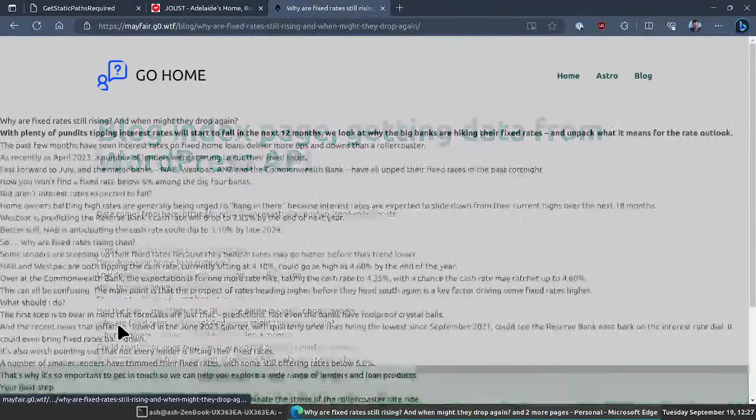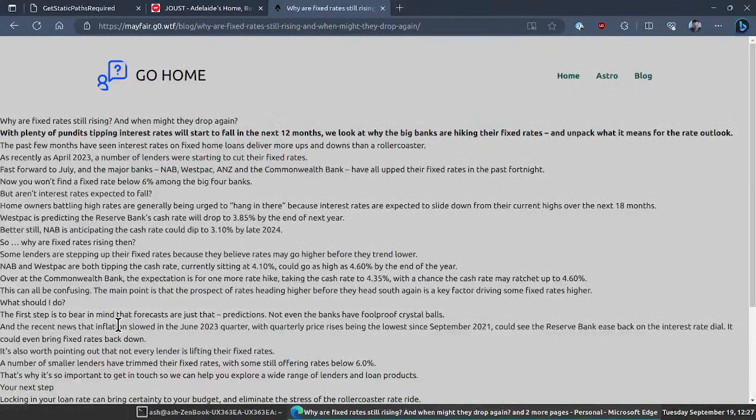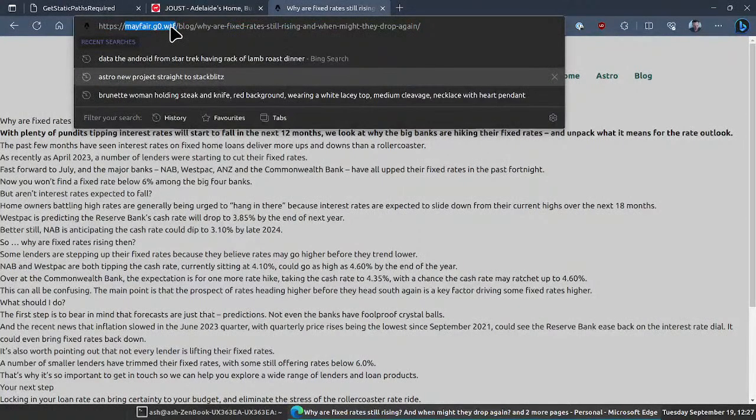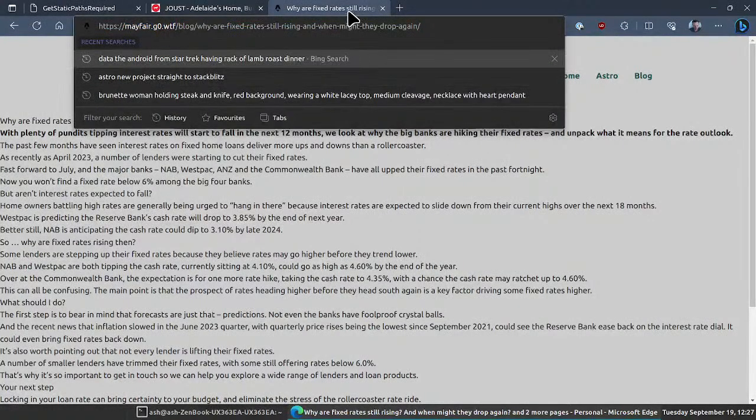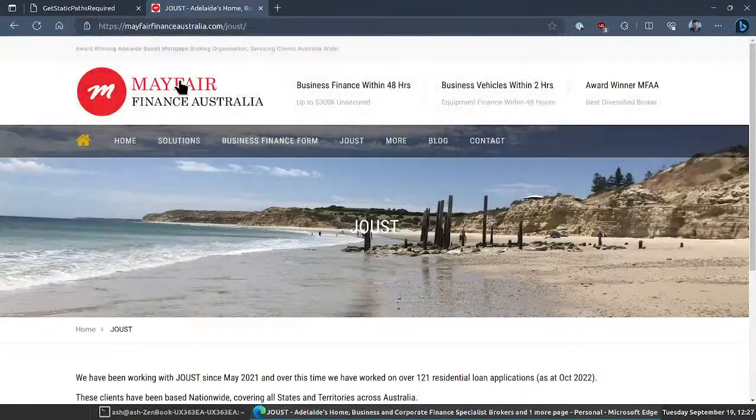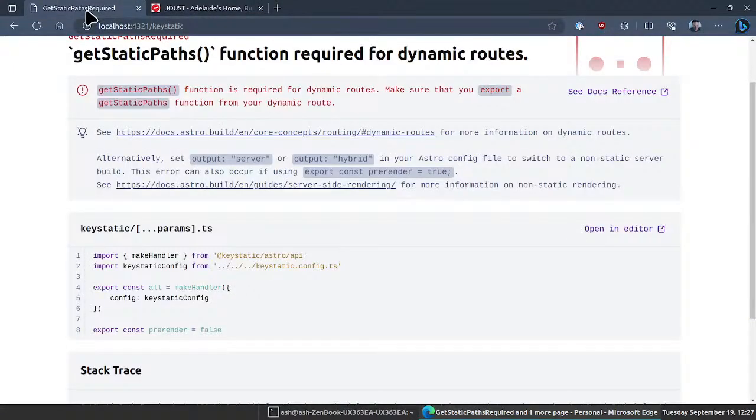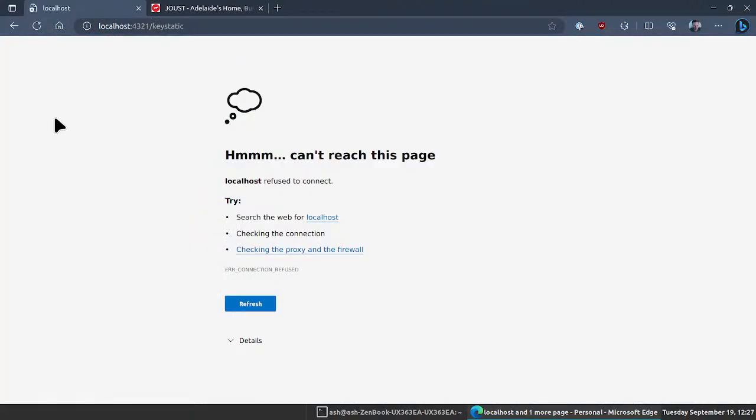That's kind of why I want to bring this up to here, and I want to do a whole bunch of SEO stuff on it as well, and just, I don't know, make it work. Anyway, so that one there, I just set up mayfair.go.wtf. I don't think I've got localhost going. Oh god, that's.